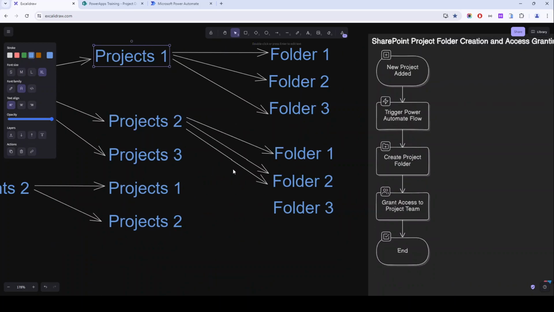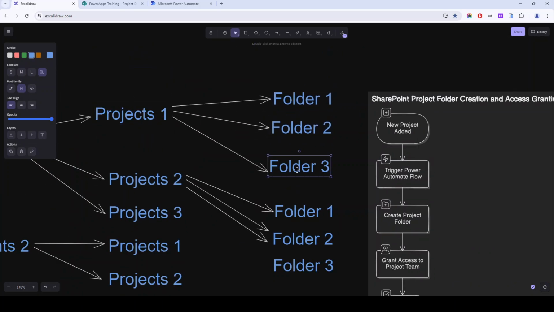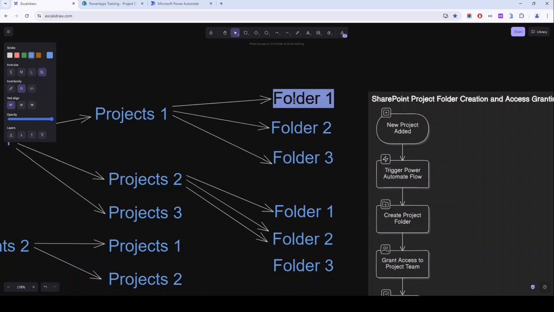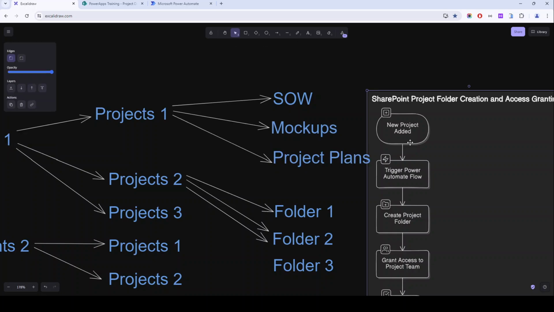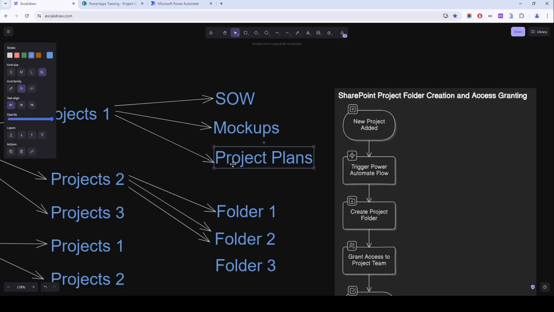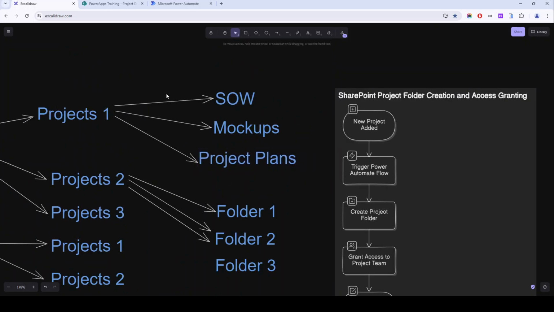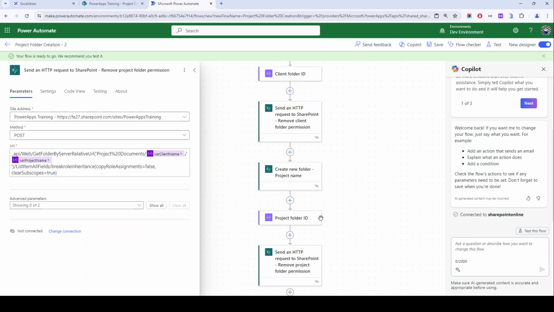But what we want, for every project, there are certain subfolders we need to create. Like let's say there are folders for your SOW documents, then you have the mockups folder, say project plan, as many folders as you want to create, the steps will be the same. For now I am just going to use these three. So for every folder we are going to create three actions of create a new folder.